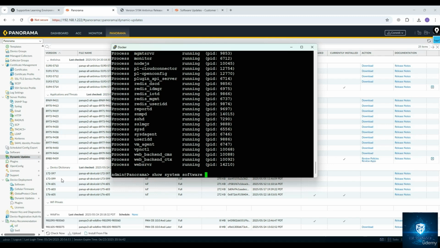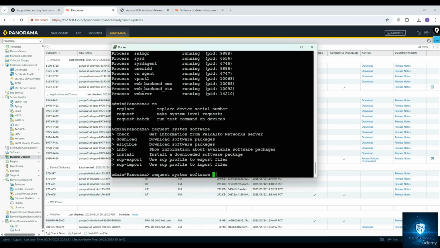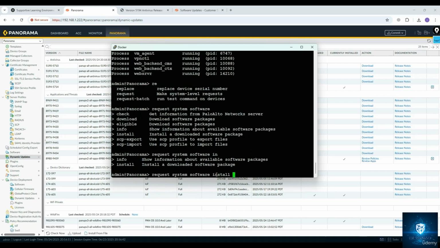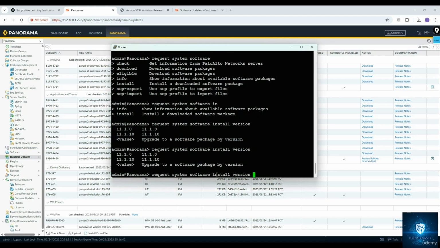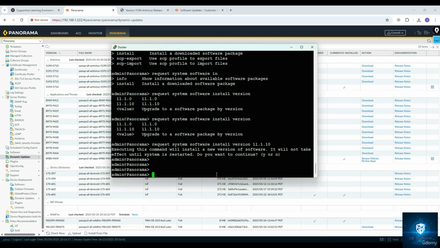Okay, and then if you want to install that, you would use the command request system software, and if you hit tab, you will have an install version option. Install, then the version you want to install, like 11.1.10. Enter yes or no, and then it will do the upgrade. Let's say no. Okay, so this is how you do the upgrade.